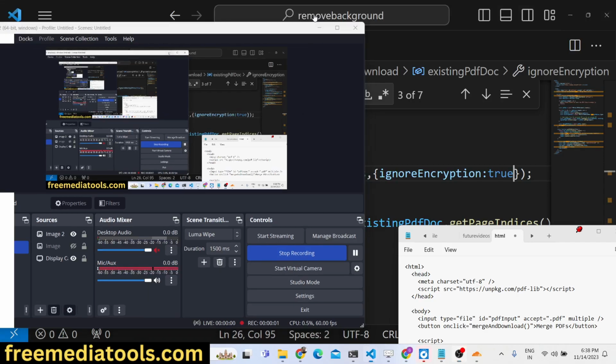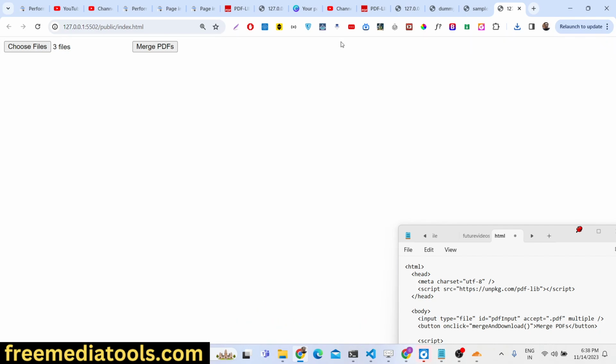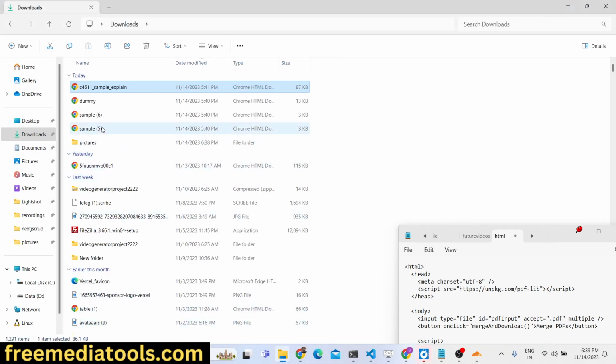Hello friends, today in this tutorial I will show you how to merge, concatenate, or join multiple PDF documents into a single output file. In the last two tutorials we saw how to use the PDF-LIB library to create a basic PDF document and how to add images from your local PC inside a PDF. In this one we will merge two PDF documents.